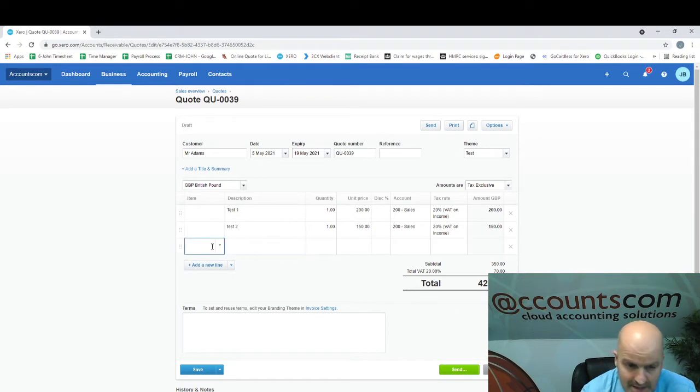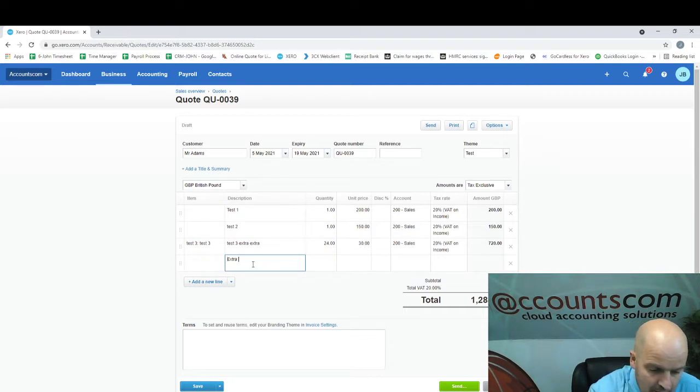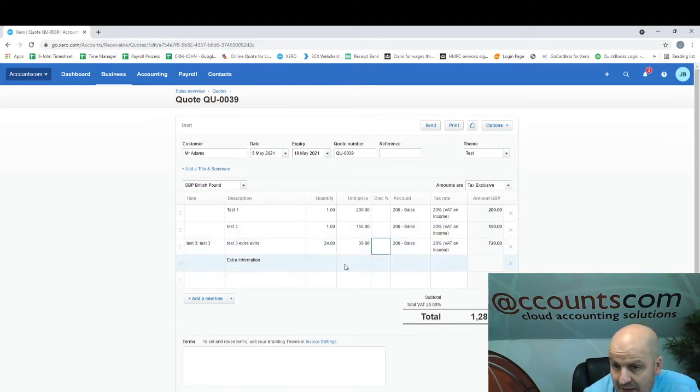So if we just go into this column now and put test 3, it'll pre-populate it, and you can say, well, we're going to quote for 24 of those. And you're not fixed on that price, you could go, well, we'll do them for £30. Okay, so you can change any of this, you can add extra detail in here. Okay, so it's all editable at the point that you're raising it. Now at the point that we've raised that, we go, right, we're happy with this. You can use one of these lines as extra information. And you don't have to put figures next to it, so a line can be used just for information.